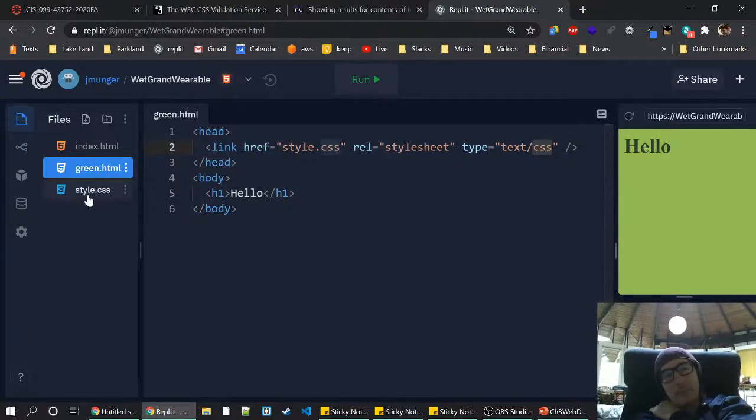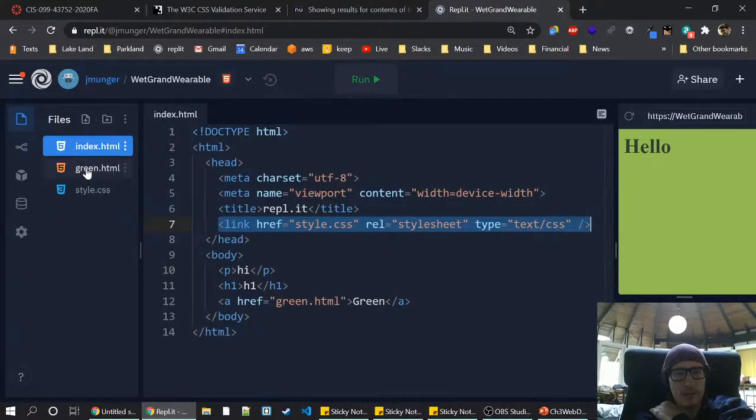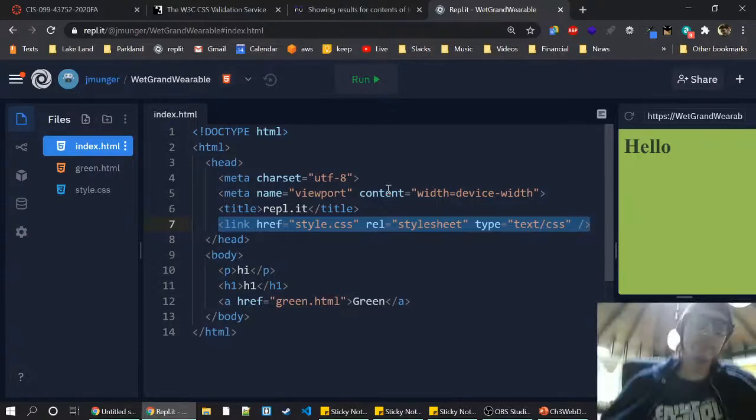Now, I'm going to illustrate the power of external CSS. Let's say I had 1,000 pages on my website. It's not uncommon. 100, 1,000.